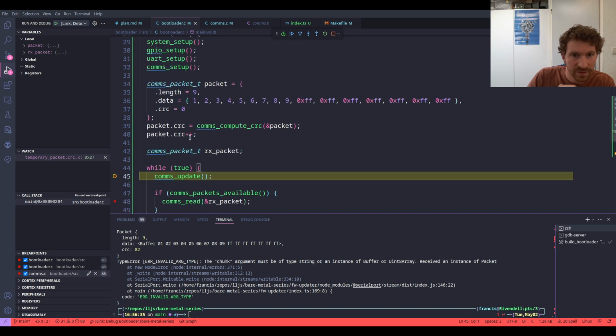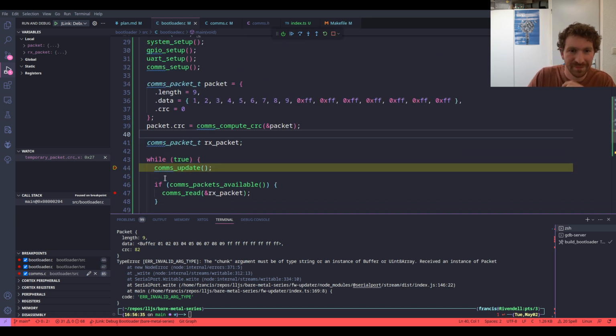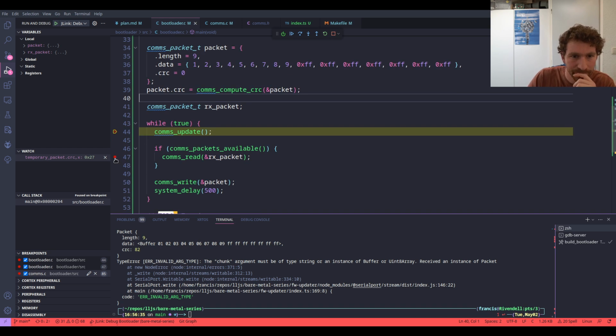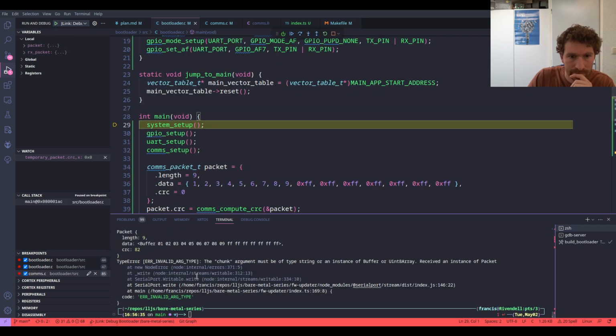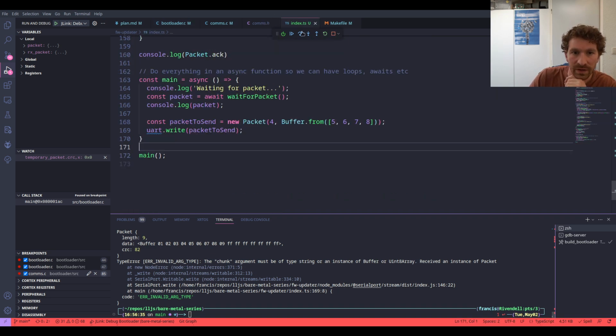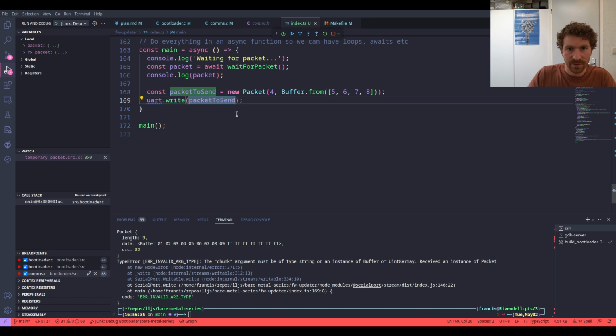Yeah, maybe we shouldn't send a corrupted packet anymore. That will make life a little bit easier. Okay. Oh, this is interesting. The chunk argument must be of type string or of instance buffer, received an instance of packet. That's also interesting. Okay, so packet to send dot to buffer.